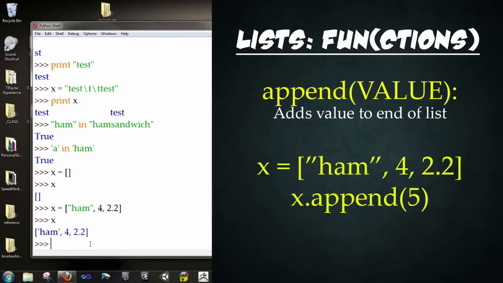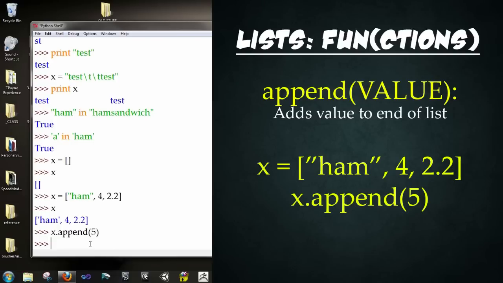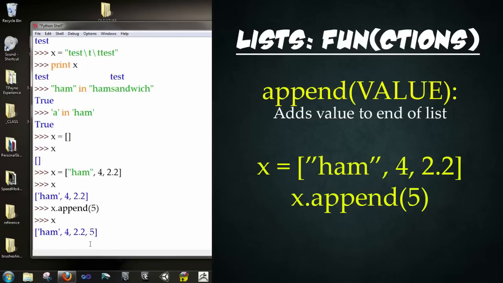Now, you may be asking, okay, I have a list, but how do I add to it? Simple. All you do is type in whatever the list name is, and then type dot append, and then whatever you want to add to it. So say I want to add 5. So type in x dot append, parentheses, 5, enter, and then type x again. And now you can see that it's added it right into the list.